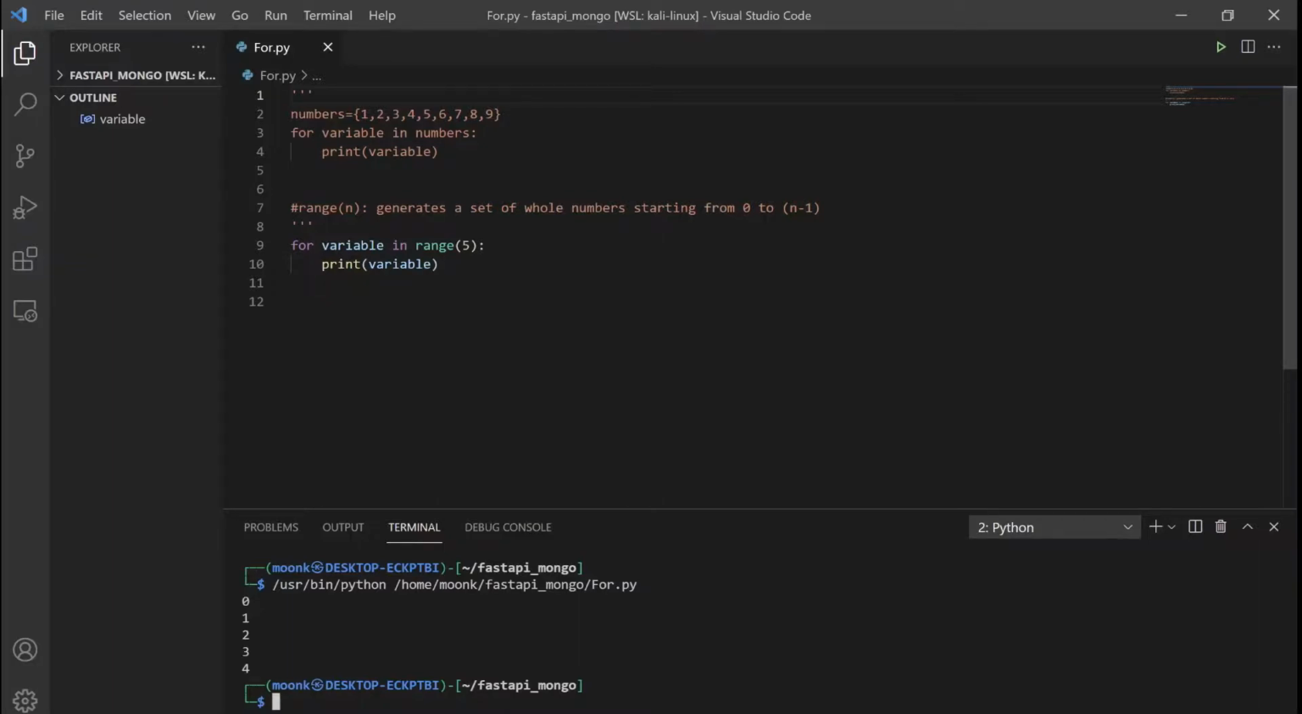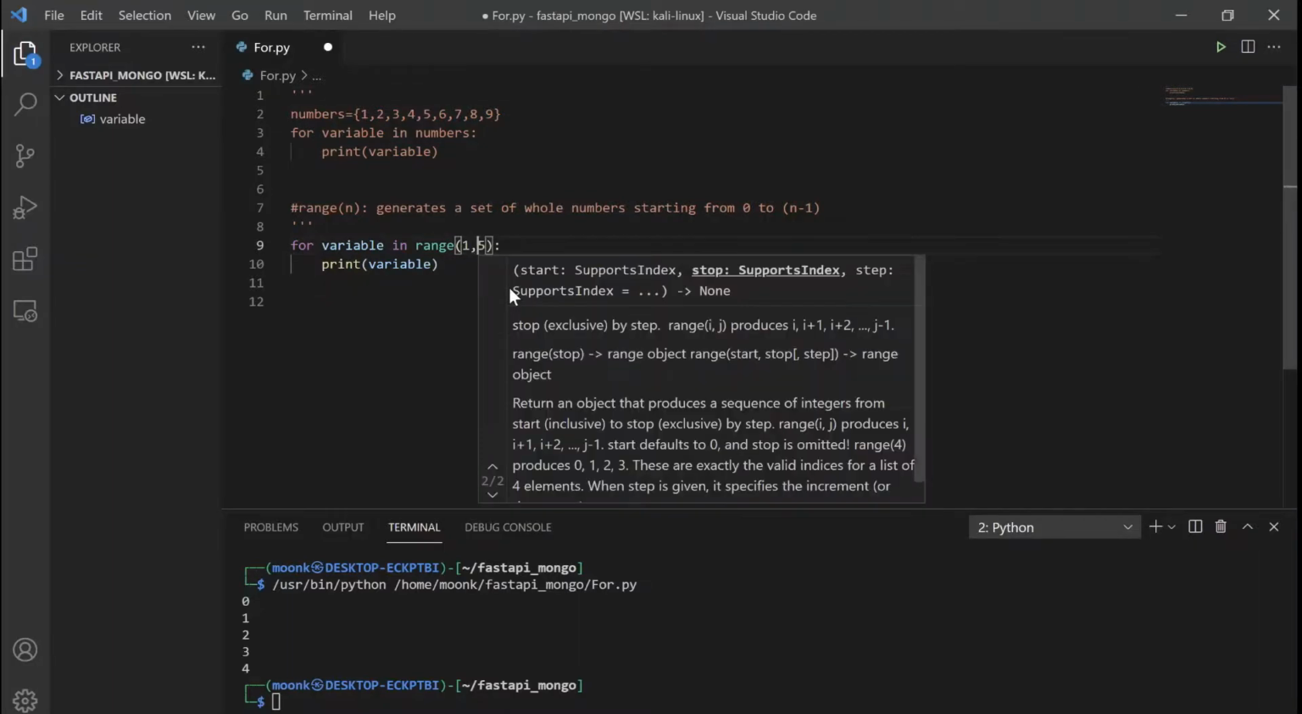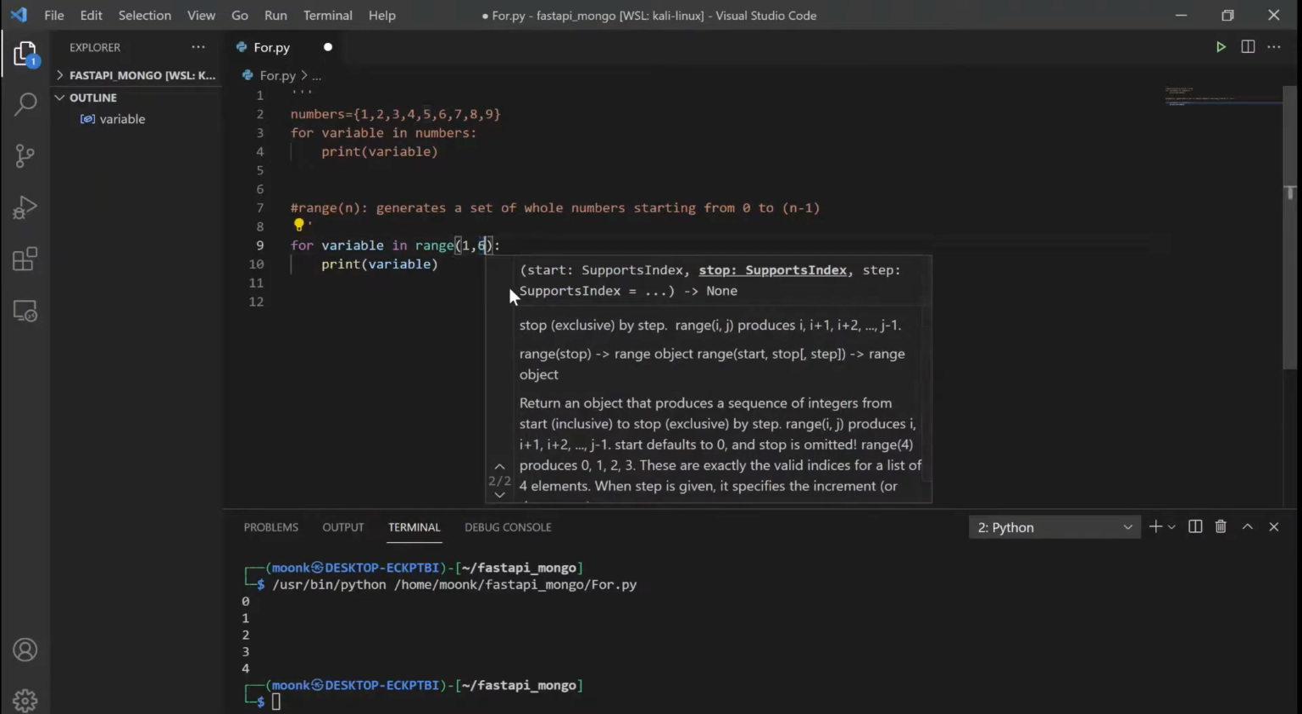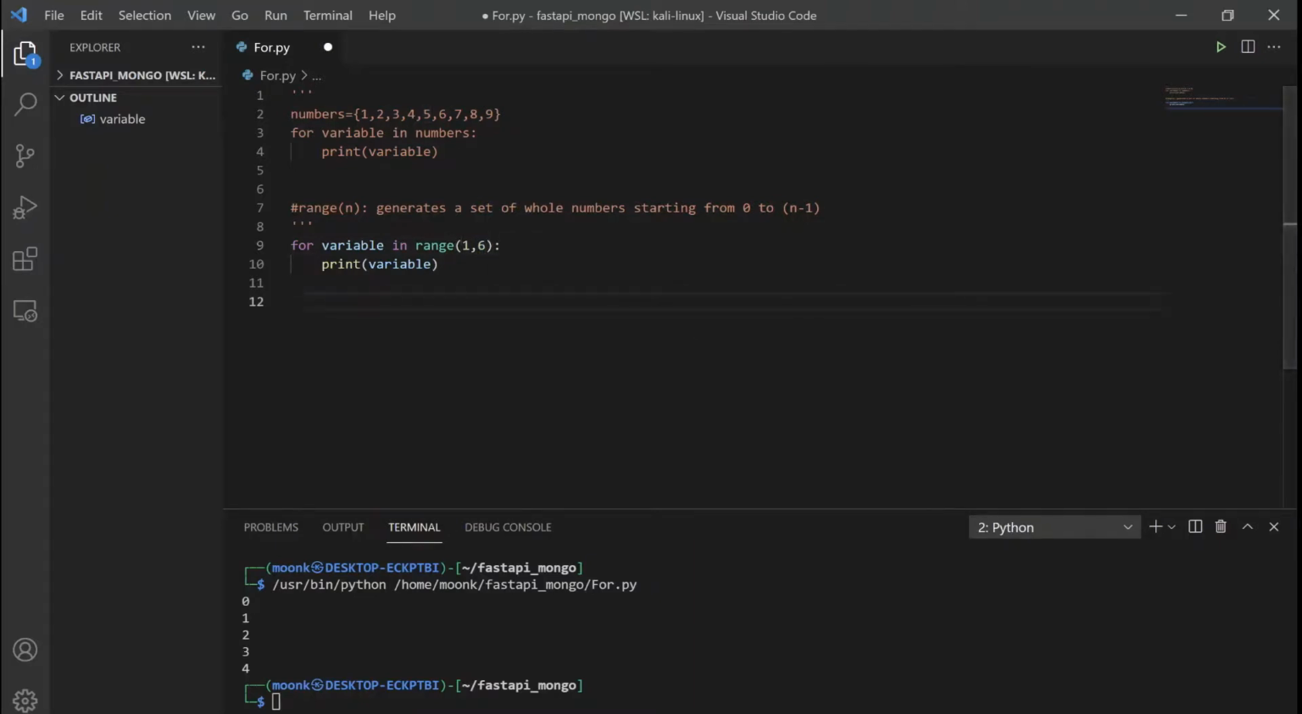Now in range function we can give the starting number also. Let's start with 1 and go till n minus 1, which should be 5 in our case now. Clear the screen, save the script, run it. So it has written starting from 1 this time and till n minus 1, which is 5.